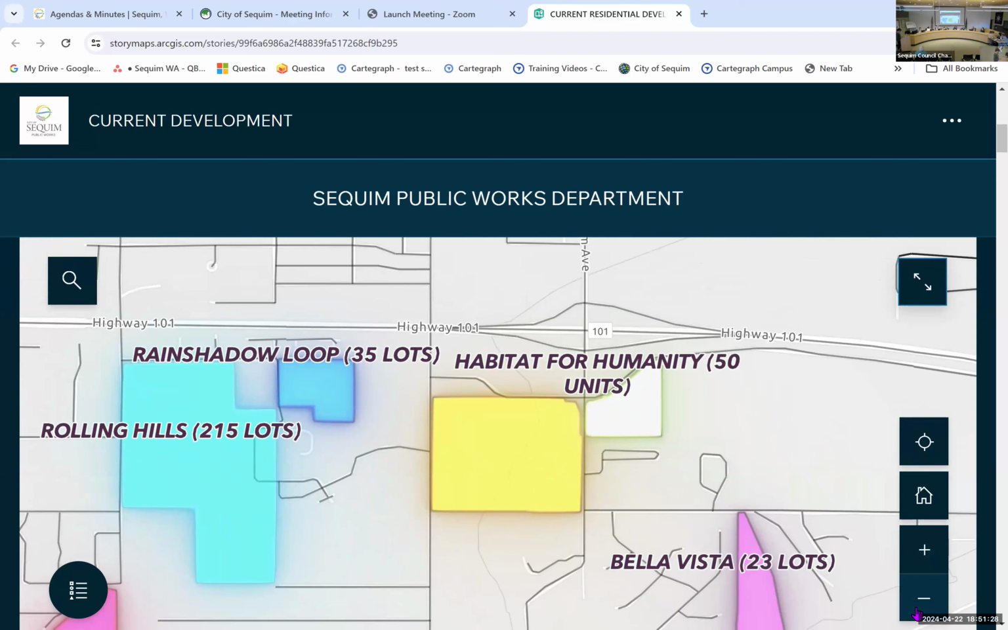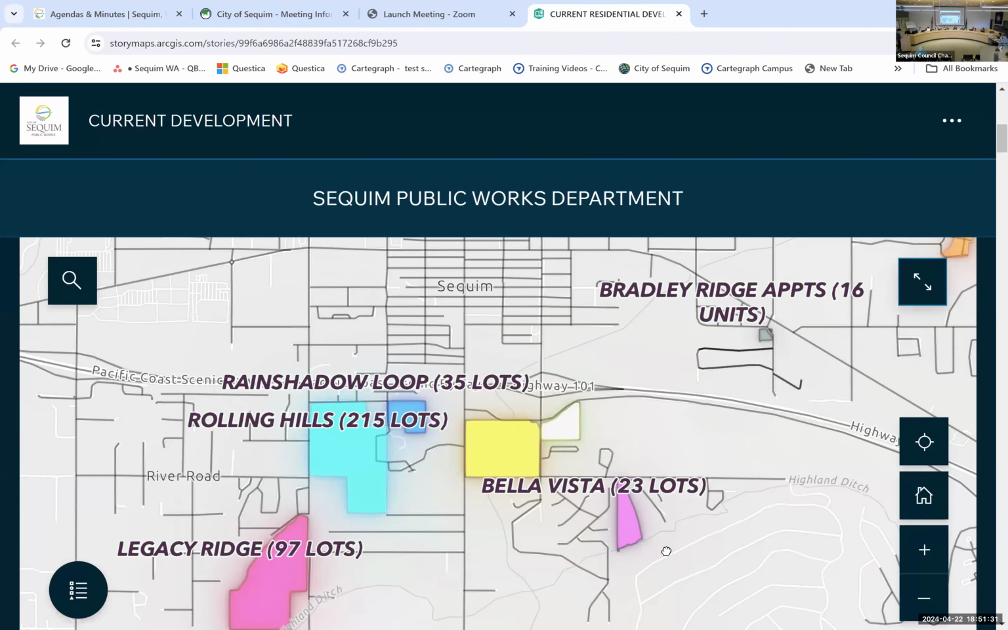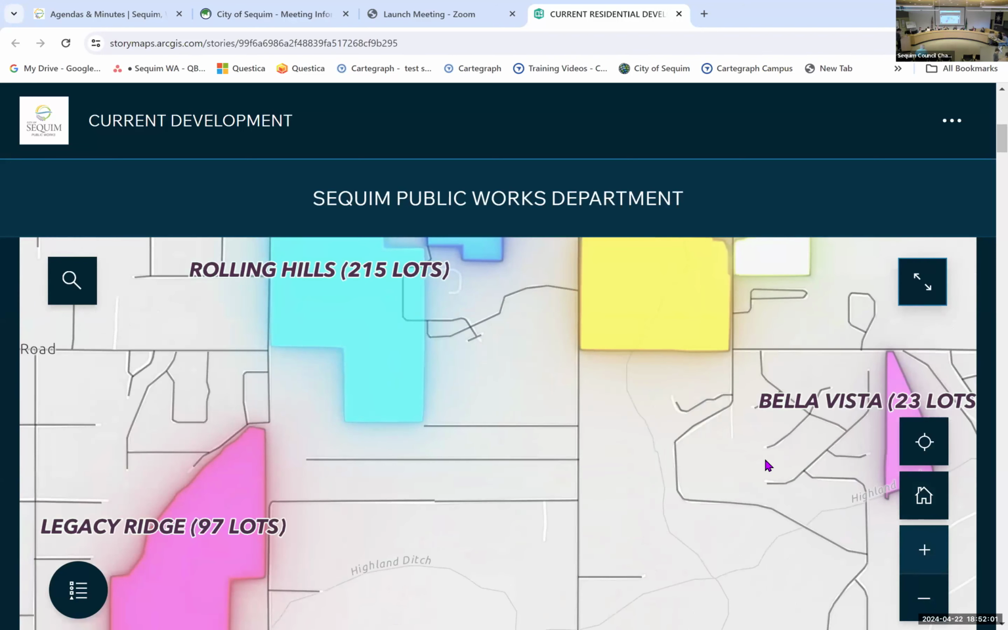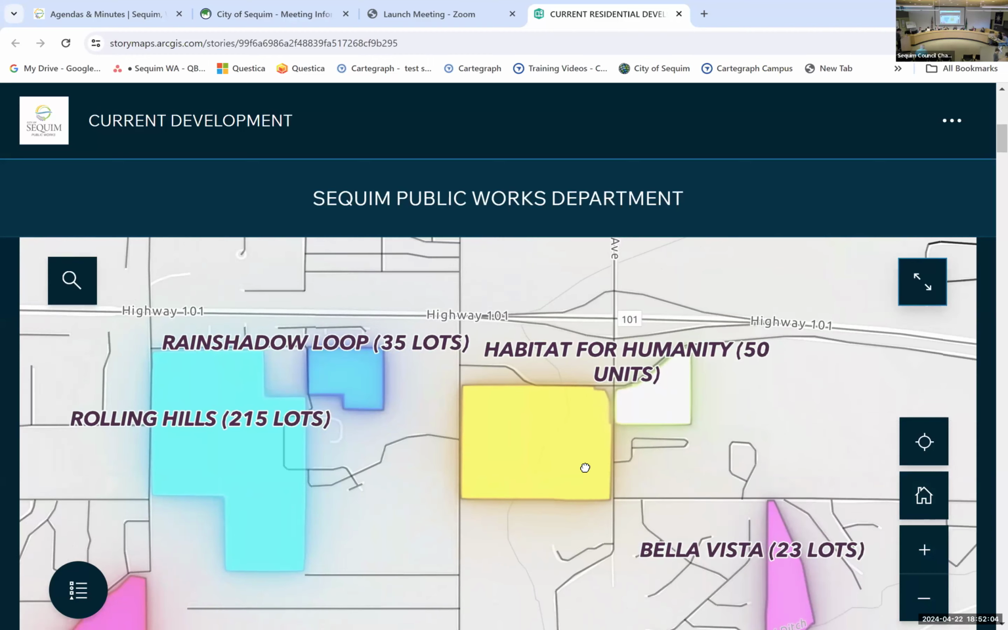So then we move south into what I call the motherlode of development. And this is all south of 101. This is Miller Road right here, Sequim Ave, the interchange. And here's Miller Road, Bella Vista, 23 lots. We call this the ski slope because it's pretty darn steep. It's got grades up to 14%, and there'll be some nice view lots out of that. Here is the Habitat for Humanity project, up to 50 units that can go into there.